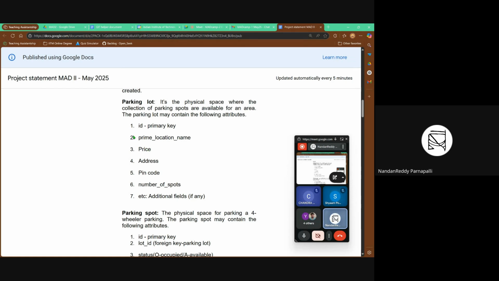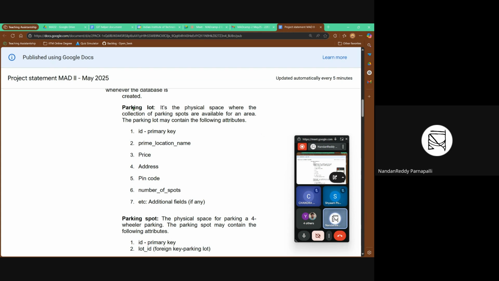Parking lot. A parking lot is a physical space where a collection of parking spots are available for an area. Suppose there is one building in Bangalore, and in that building we can park multiple cars, right? So the building is the parking lot, and the multiple spots are where users can put their vehicles.